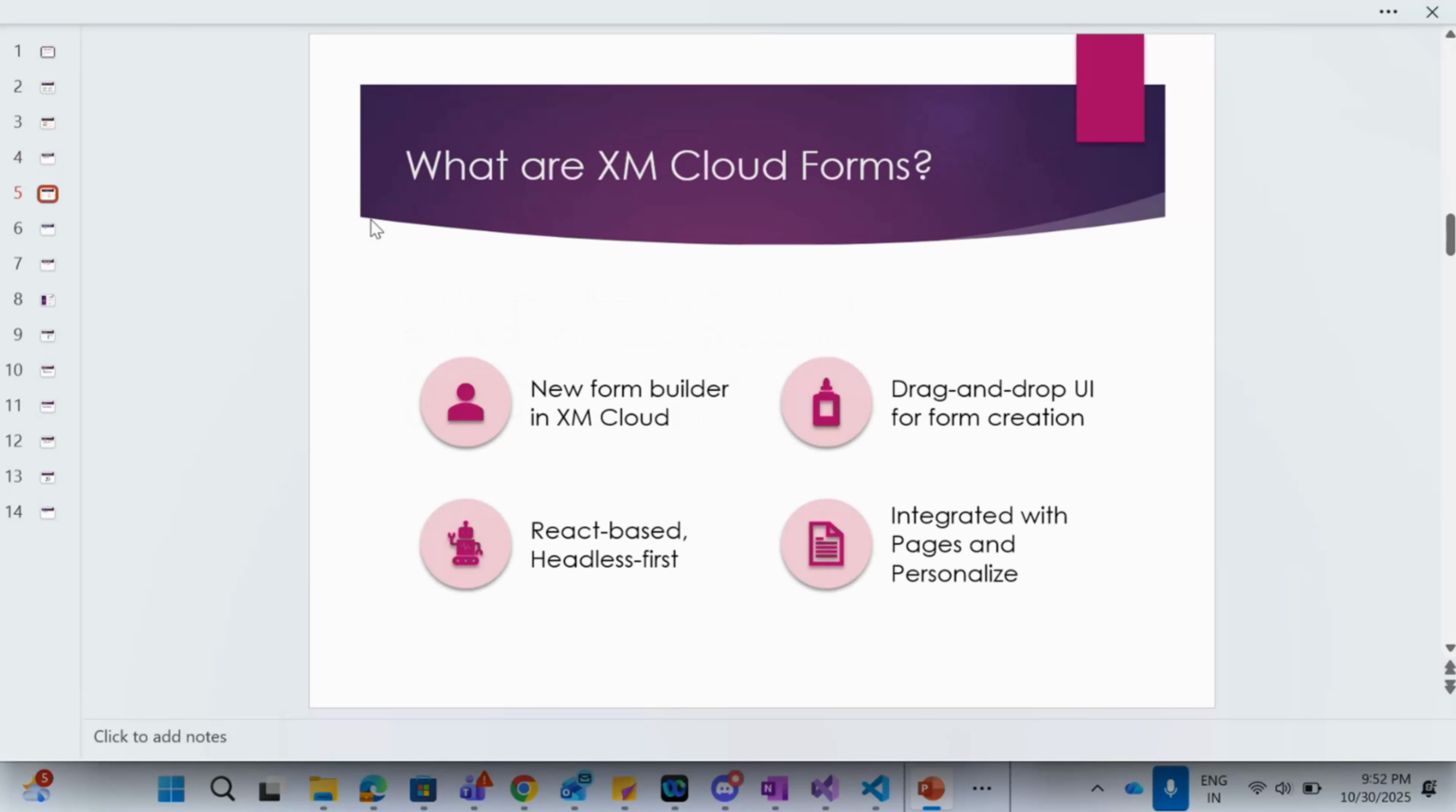What is Sitecore XM Cloud Form? Basically, a Sitecore XM Cloud Form is a built-in form builder that comes with Sitecore XM Cloud. It enables content authors and marketers to create dynamic and responsive forms directly in the XM Cloud interface without needing a developer.